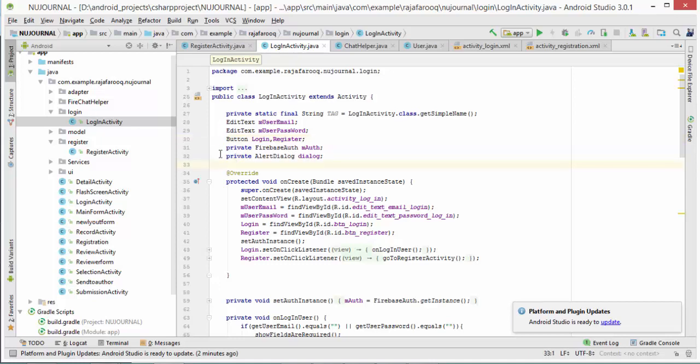If you want to make it simpler, just forget about this alert dialog and anything you don't need. Let's see what happens when I click on the login button. There is a login user method.